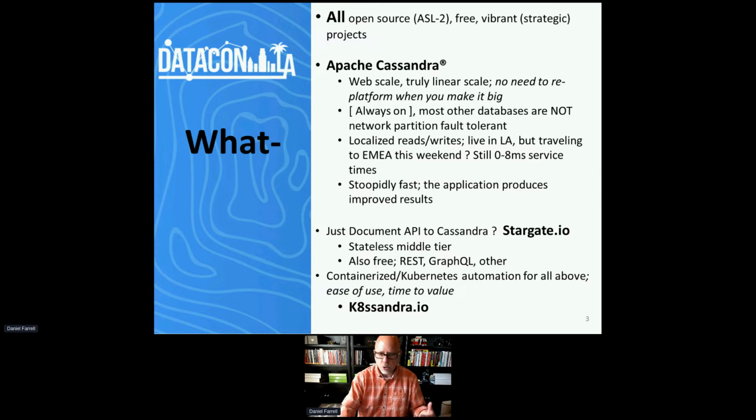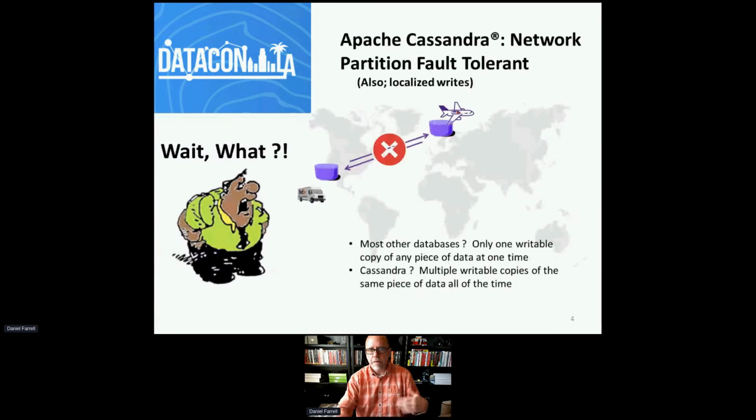Cassandra is the Kubernetes distribution of Cassandra. All three of these words in bold, Stargate, Cassandra, Cassandra, are all Apache Software License v2. So we mentioned network partition fault tolerance. What does that mean? What that means is there are multiple writable copies of any single piece of data. So I can have a copy of Ruben's data in LA, I can have a copy of Ruben's data in Norway, and who cares? Same piece of data writable.